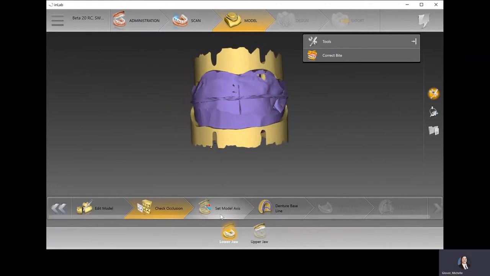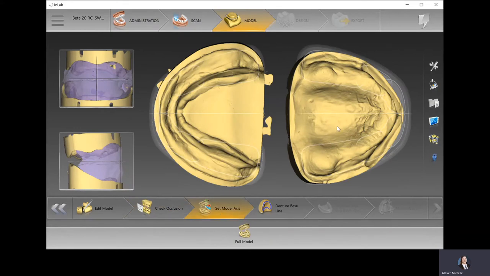So when it comes to the set model axis step, we're pretty used to this from a crown and bridge perspective. As it pertains to dentures, what we're essentially setting up here is our two arches within these horseshoe shapes, representing the upper and the lower jaw, and then everything's broken down into quadrants and sextants.